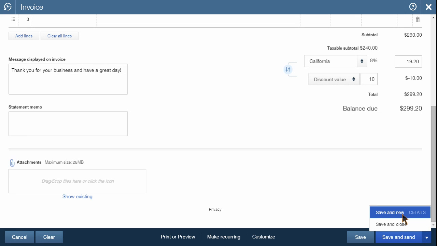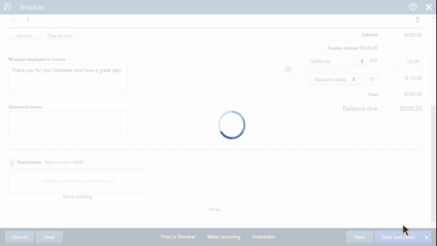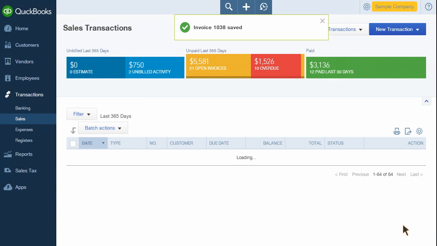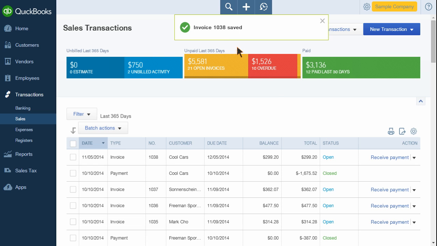You can save and add a new invoice, or create a new invoice if you're completing multiple invoices at one time for different customers, or if this was all you had to do, you can save and close. And that, my folks, is how you create an invoice. The invoice number will appear here and it will show you that it was saved. In the sales transaction screen, the invoice will appear at the top with the date, the invoice number, the due date, and the balance, and it will show as open.